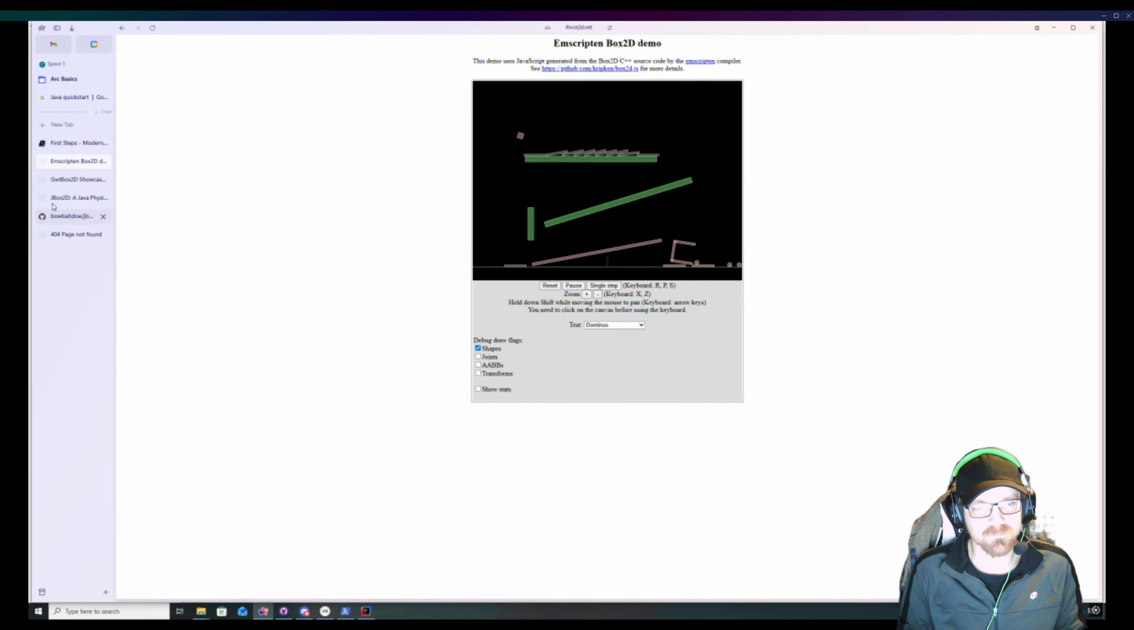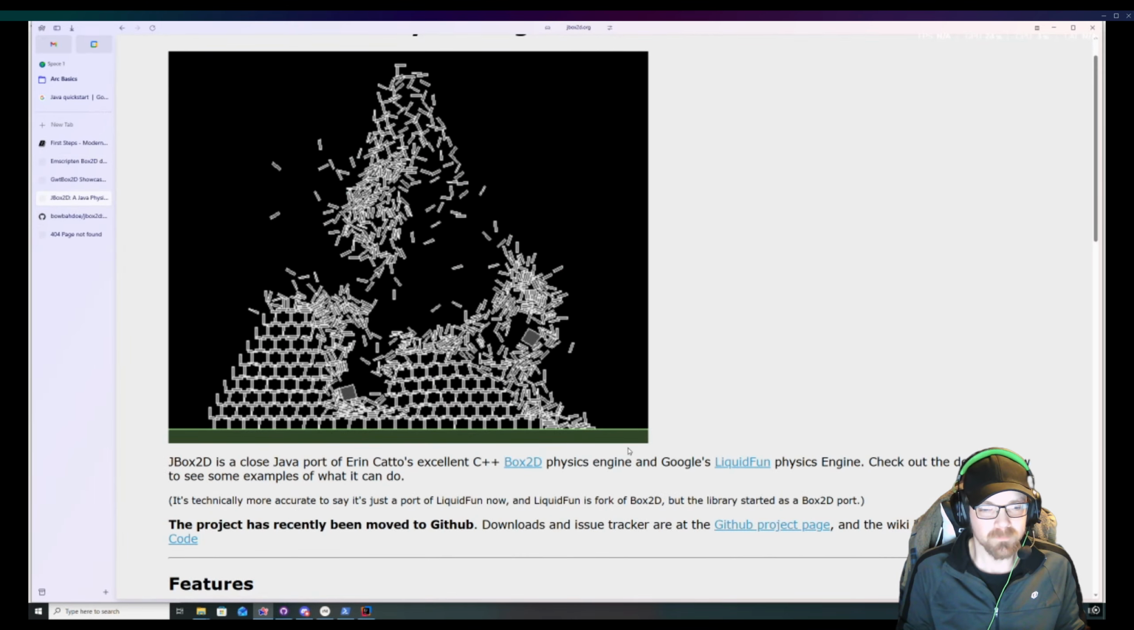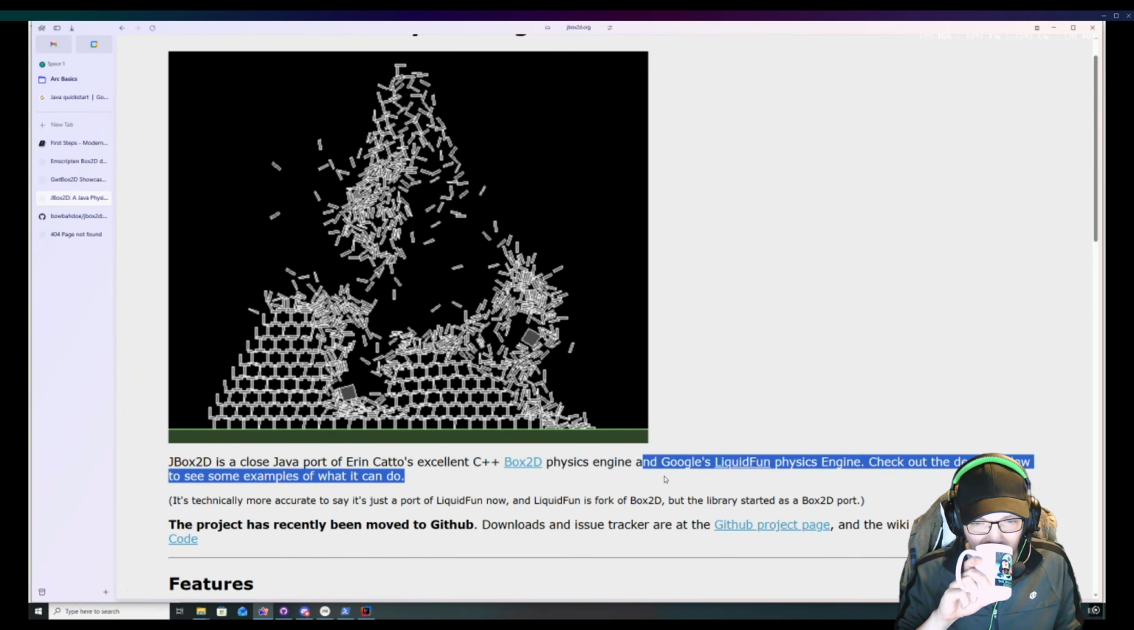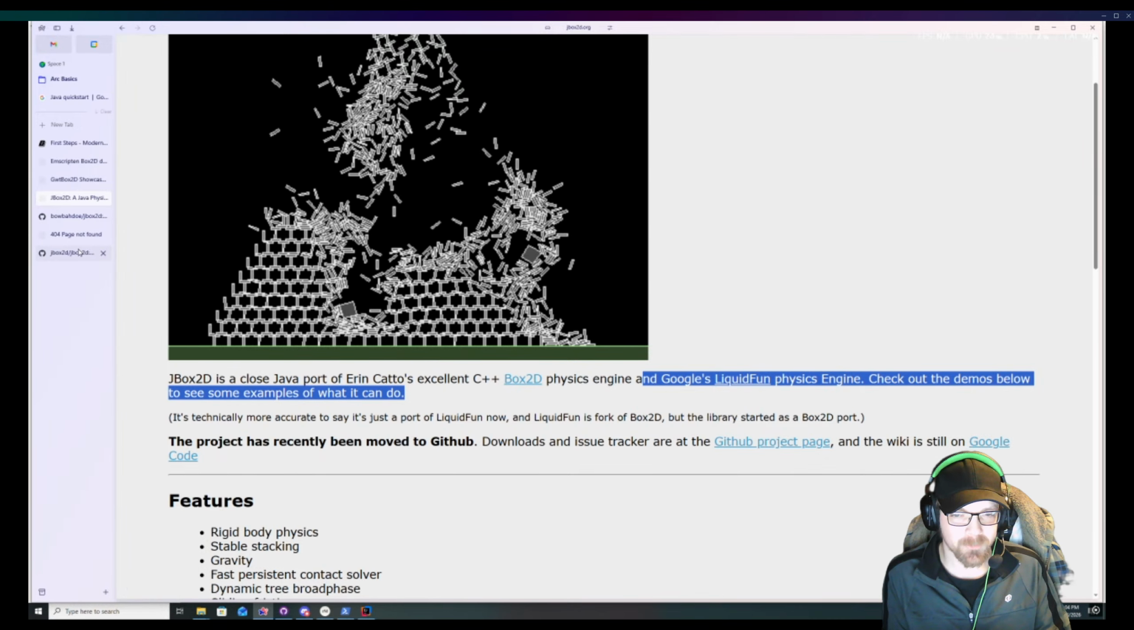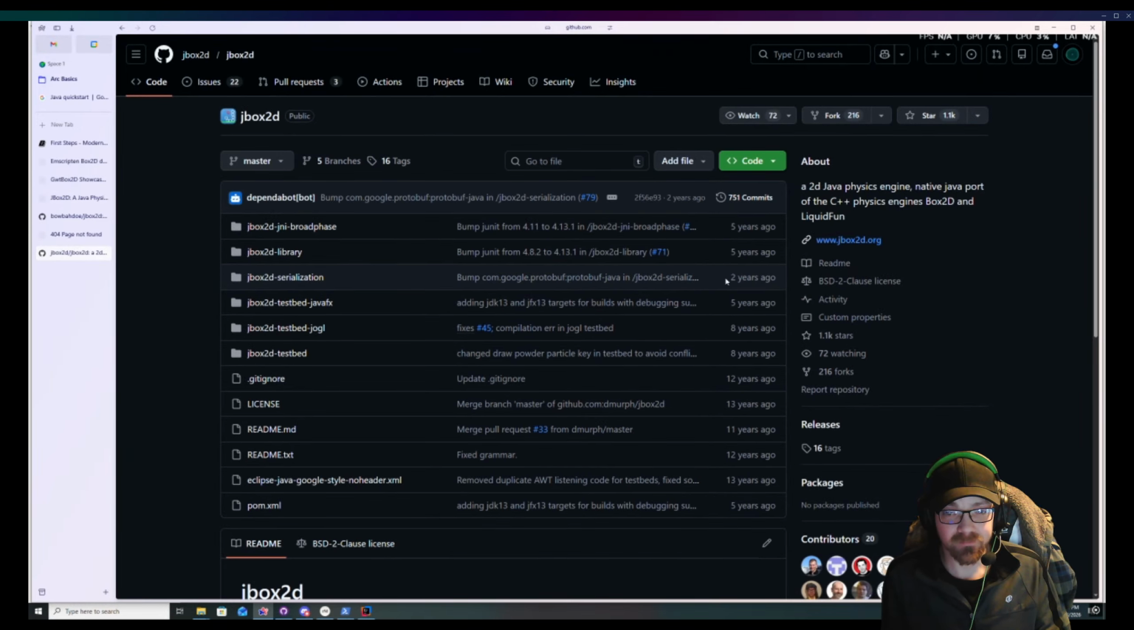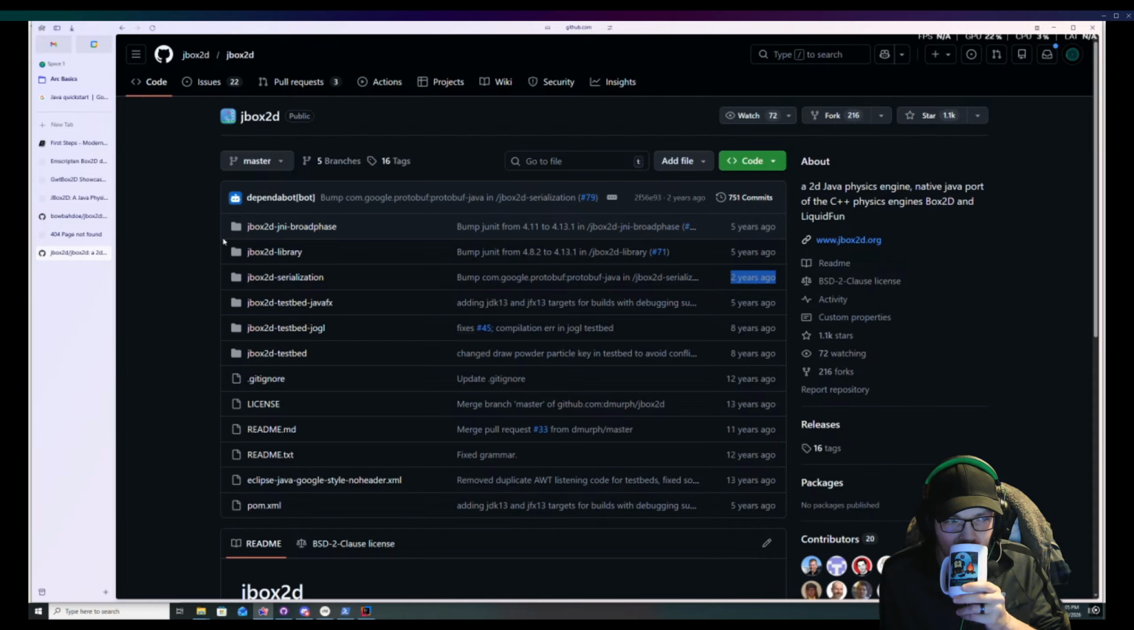JBox2D, as is described here, is a port of Box2D to pure Java. And it hasn't been touched in 5 years. If we talk about the actual code itself, clearly there's still bumping of dependencies. It's not abandoned, right? The issue here isn't that someone wrote JBox2D and it's gathering dust. We'll go into what the issue is, but it's a library. It does this physics math, and it's been sort of untouched for quite a while.